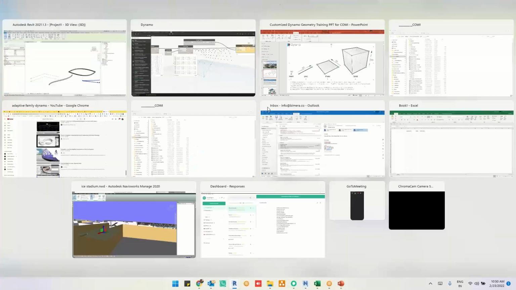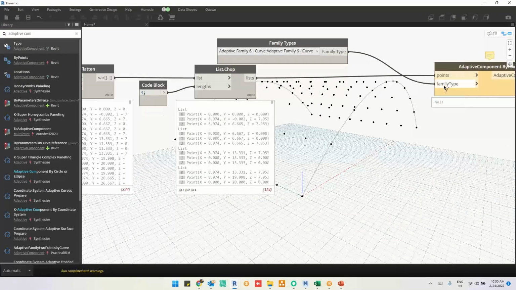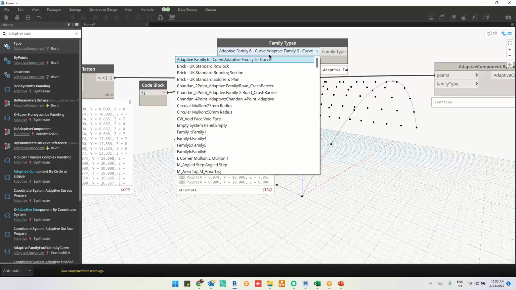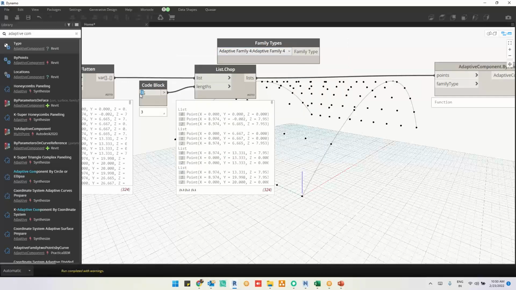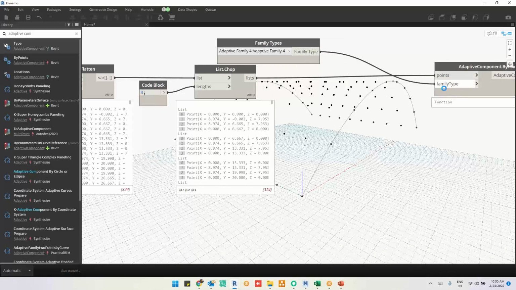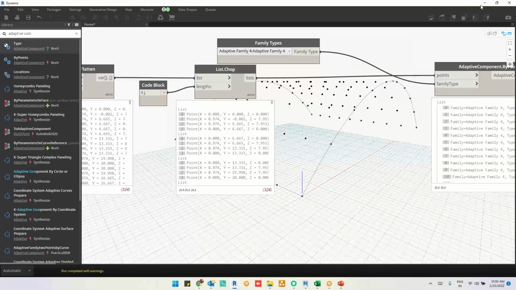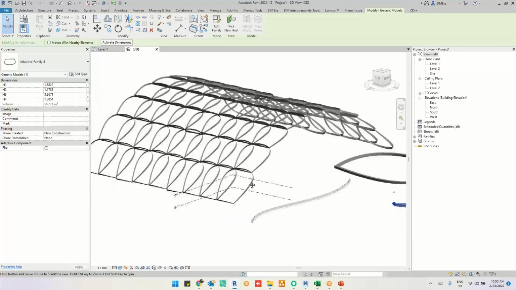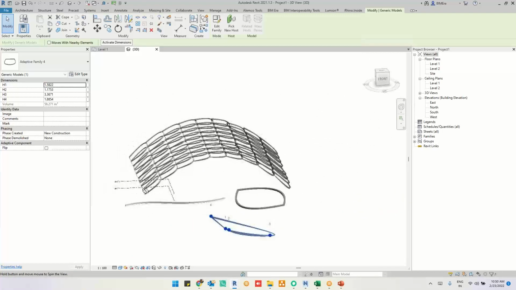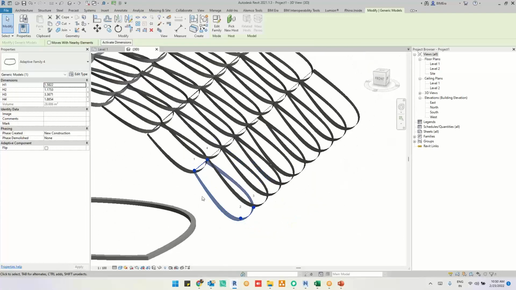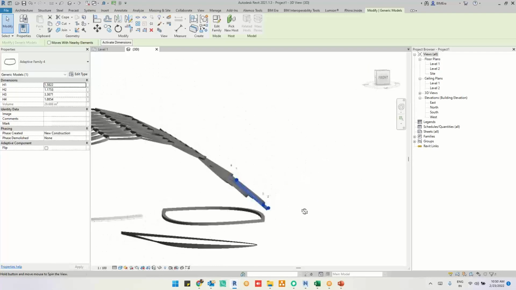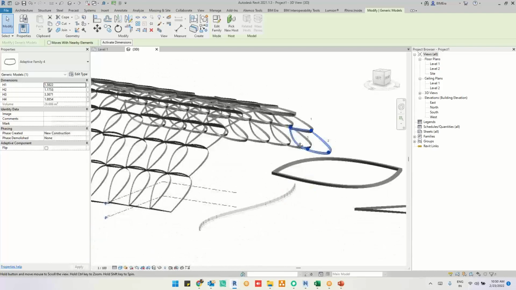Okay, for example, if I want to go with adaptive family 4, let me set this to 4 and connect this to this. How does it create now? Oh, it's creating a different shape now, so that's a different thing. Clear, guys? If you want to play with any adaptive components, you have to be very clear.